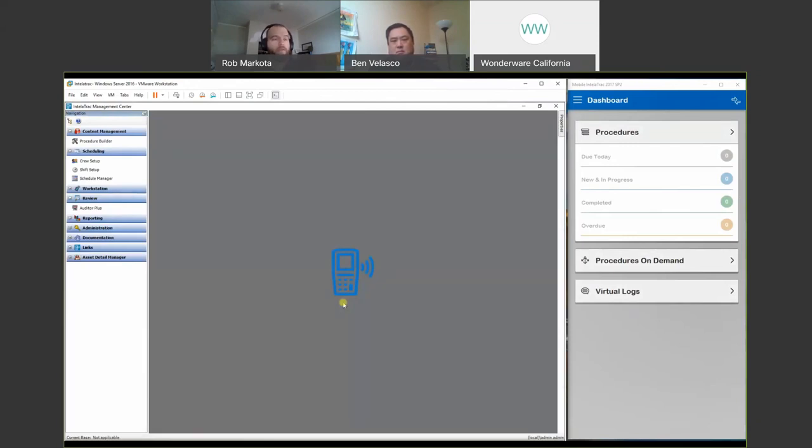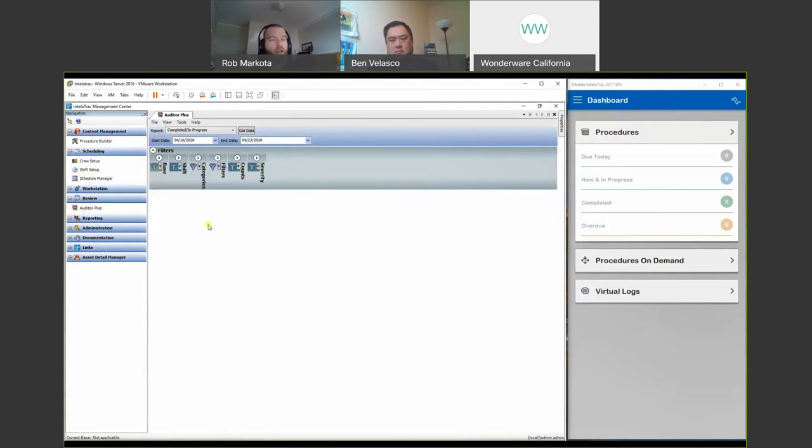So this is the main user interface of the IntelaTrac server, and on the left hand side is a navigation screen, and there's a procedure builder, which is used for making procedures, scheduler for scheduling specific times, and the reports. And so we're going to do that right now. We're going to review the report that we just created. So I'm going to click on the auditor plus, and then I'm going to click on the get data icon.